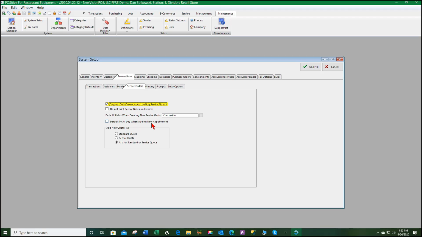Default to all day when adding a new appointment. I turn that off because we do appointments, let's say 1 or 2 hours, when we do our service scheduling. So we don't want to do the whole day for one customer. And when we add a new quote, is it going to be a standard quote, a service quote, or do you want us to ask if it's standard or service?